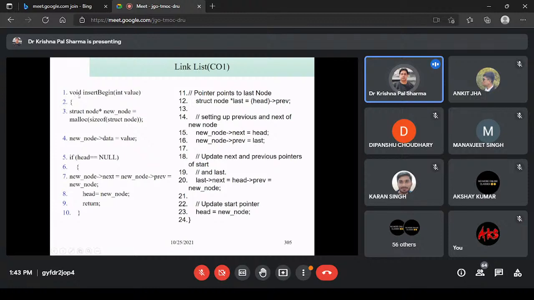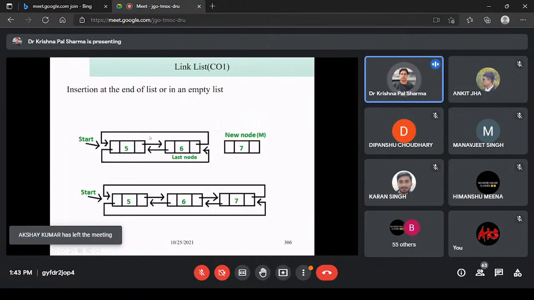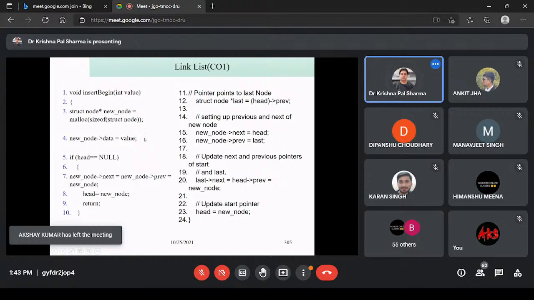So you can see void insert, struct node. This is the new node. Suppose that we have created the new node. However, you can write the condition over here: if new node is equal to null, then there is overflow. And then we put the value into the new node. Then if head is equal to null, it means the linked list is empty.